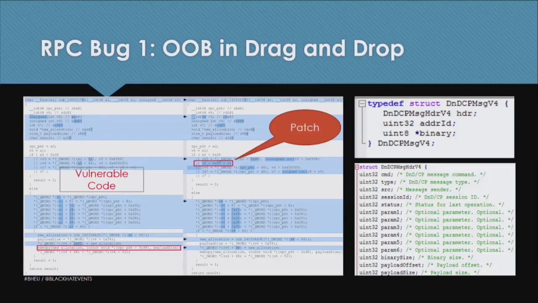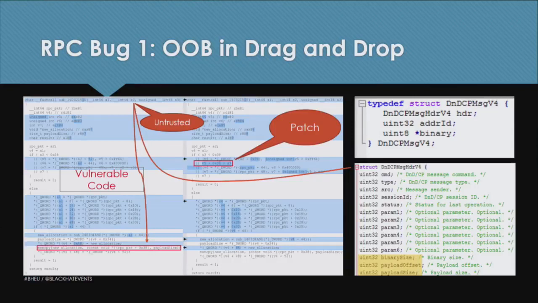So what is interesting about the vulnerability? What you see here is a memcpy call, highlighted in red. The arguments of the memcpy call were coming from the second argument passed to that function. When we did some reverse engineering, we found that the second argument was directly coming from the guest operating system, which is definitely untrusted data. The data we get as the second argument of the function is nothing but a DnD CP RPC packet, and this entire thing is untrusted data.